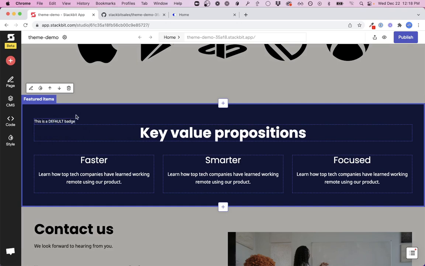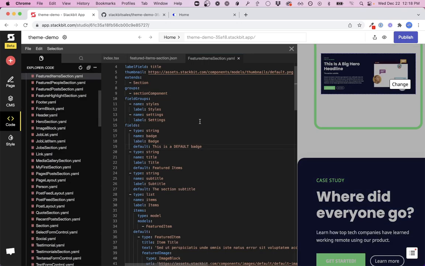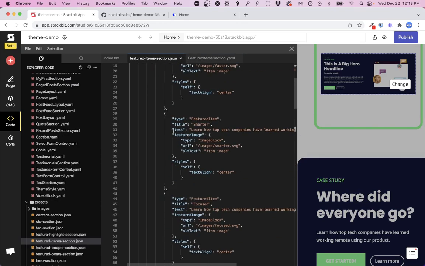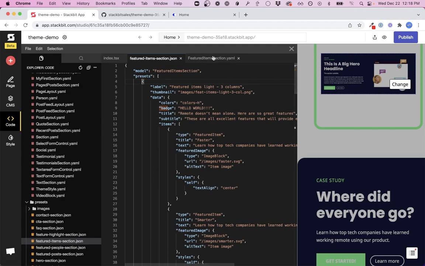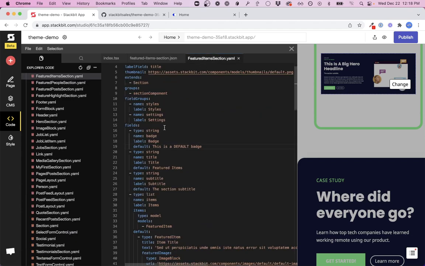So I just wanted to clarify the difference between this default here and the preset value. So this preset value will override the default. And if that preset value doesn't exist, then the default will populate it.